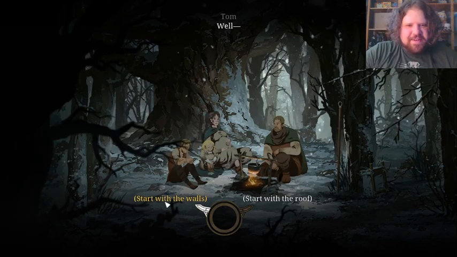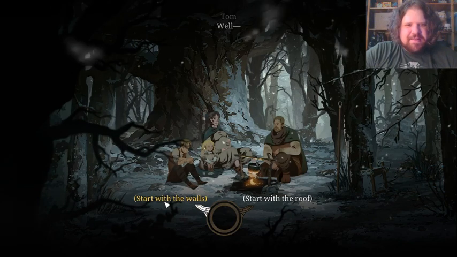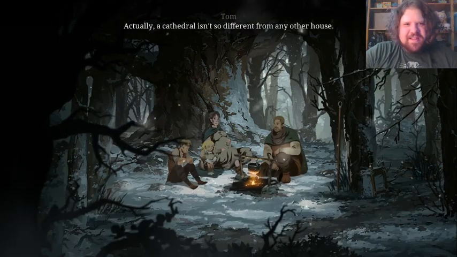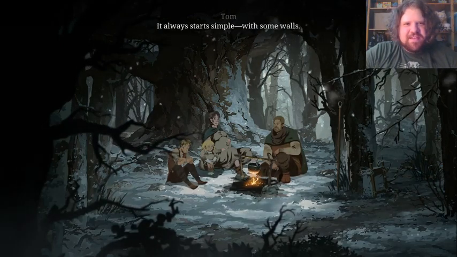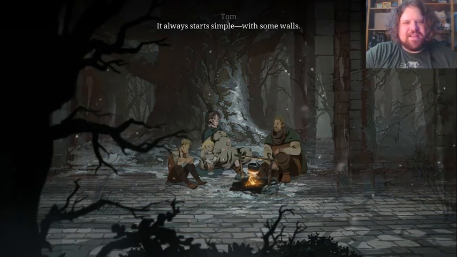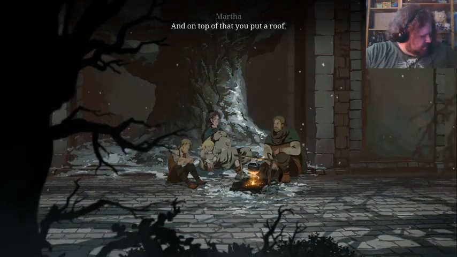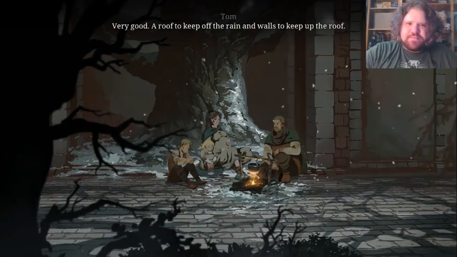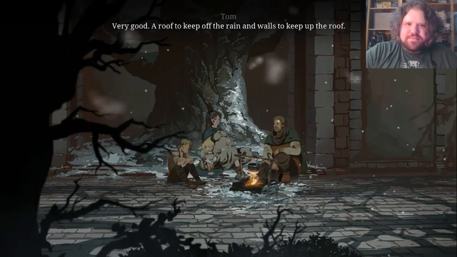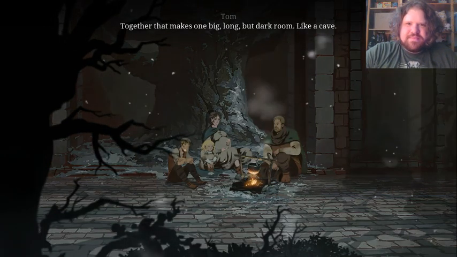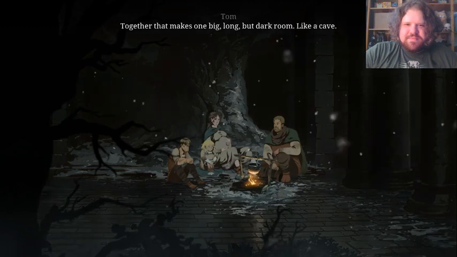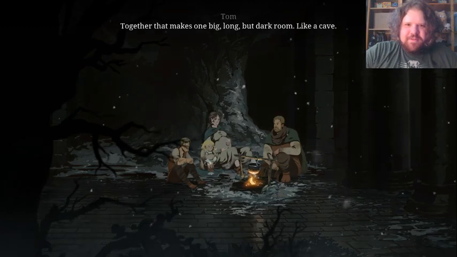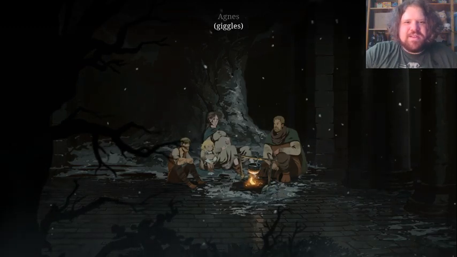Let's start with the walls. That's what you start with when you build a thing, right, Tom Builder? Actually, a cathedral isn't so different from any other, Builder Toms. It always starts simple, with some walls. And on top of that, you put a roof. Very good. A roof to keep off the rain, and walls to keep up the roof. Together that makes one big, long, but dark room. Like a cave. But without wolves. No wolves in the cathedral.